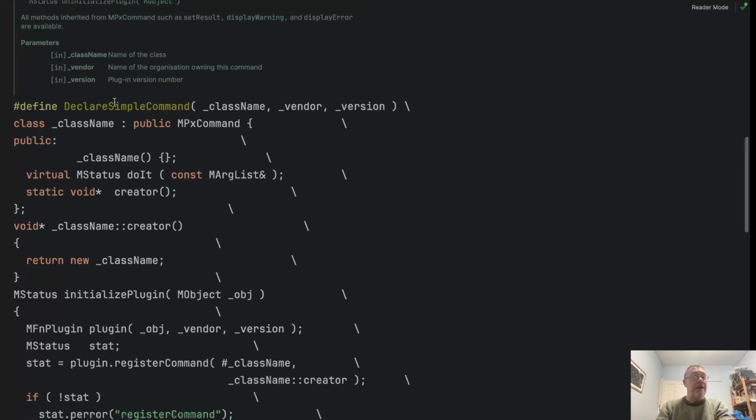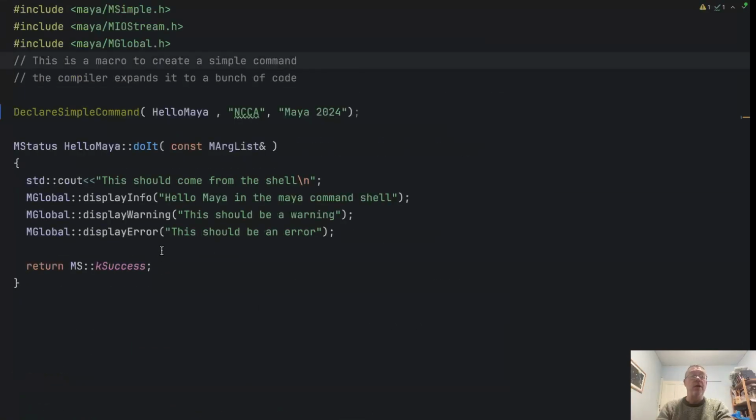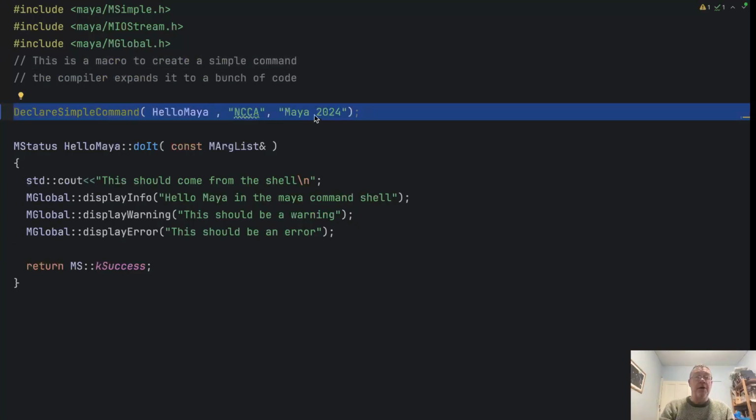We will look later at how we can write our own more complex commands and do more, but a lot of the time we can create quite a lot just using this very, very simple piece of code. So we literally go declare simple command. When this is loaded, there'll be a command called Hello Maya. This is the vendor, so us, the NCCA. This is the Maya version that we can put in there. Sometimes you can just put in all as well. This isn't checked, it's just written there for when you load it.